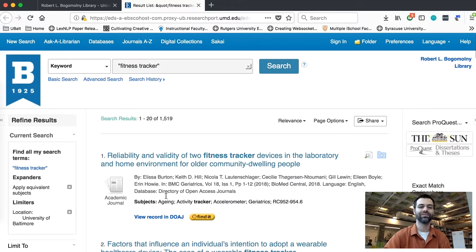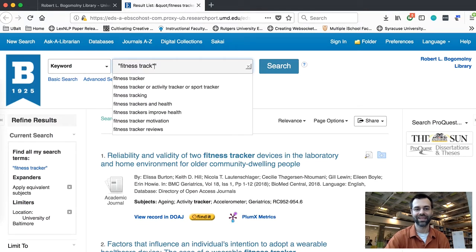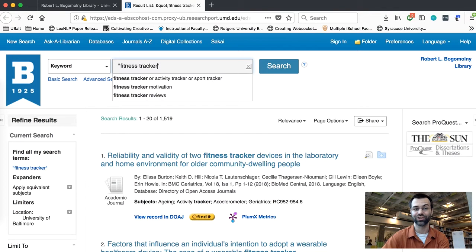Okay, there we go. Just as an aside, you could, if you wanted to, get rid of a couple of those characters, stick a star, the Shift 8, in there, and that searches for multiple endings for something. So it could be fitness tracker, fitness trackers, fitness tracking, yada, yada, yada.